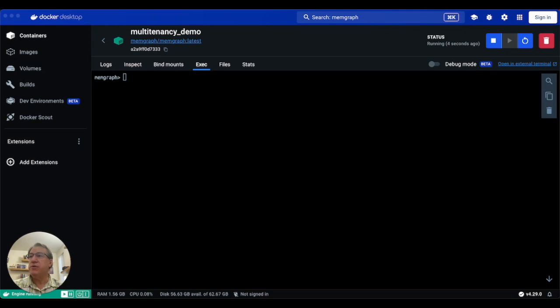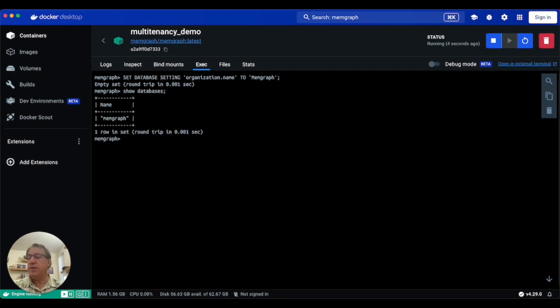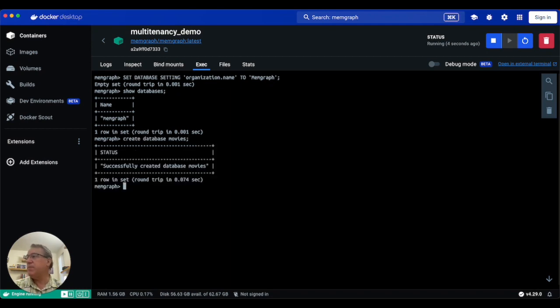All right, I have installed the license key and now I'm just going to set my organization. And now let's come back and try that show databases command again. And it works, just like we expected. So to start, let's play a little bit of Six Degrees of Kevin Bacon. So I'm going to create a movie database. And you can see now that we have the original Memgraph database. That's the default. It's created for every Memgraph instance, but I just created this movie database.